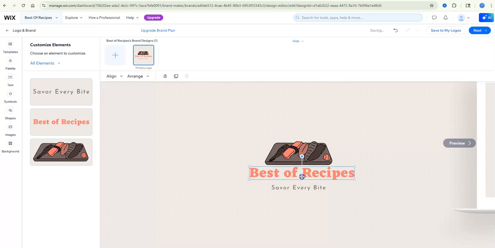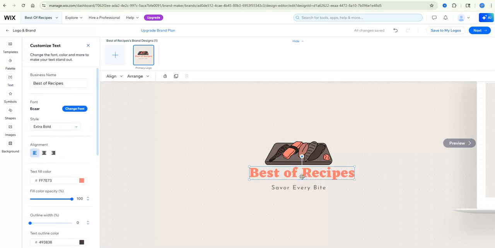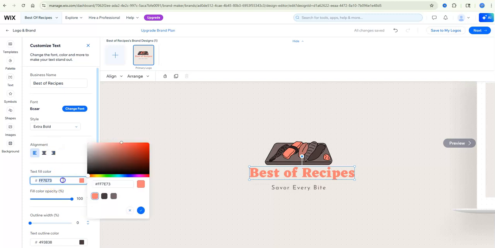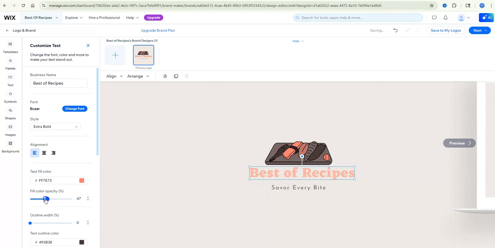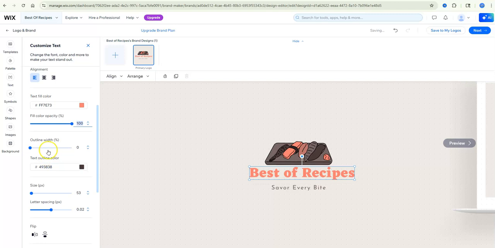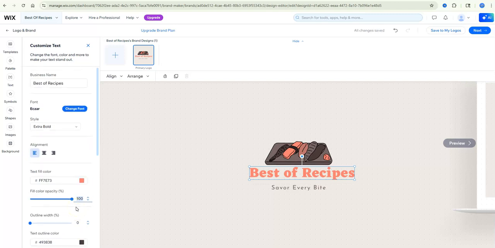And then click on this element, Best of Recipes, which is a text element, and you can customize the text. So you can change the font, the style, the alignment. You can change the color. You can pick from the color palette. You can change the opacity. And then the outline width, text color, size. So as you can see, there's a lot you can do with each particular element. This will be a text element too.